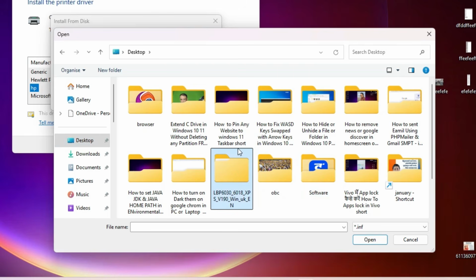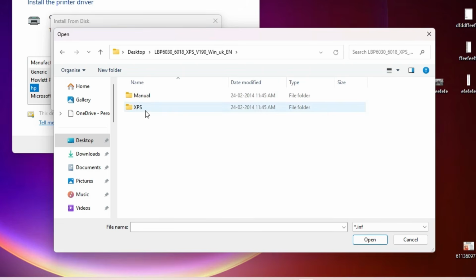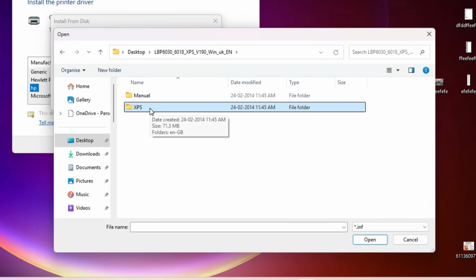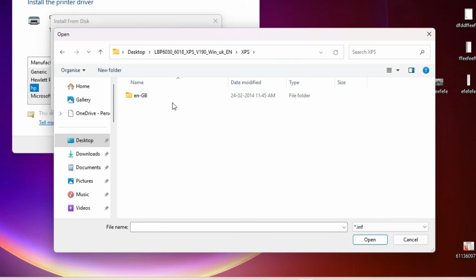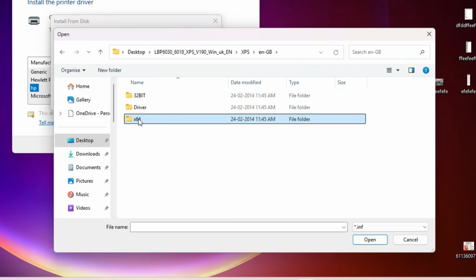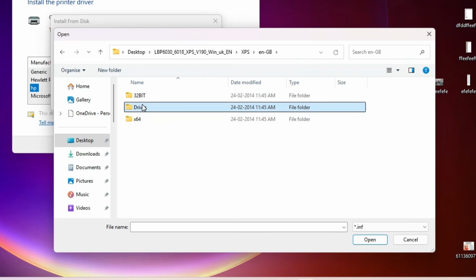Here we find our folder. Double click on this folder. Double click on this newly unzipped folder. Double click on it. Here we find one folder named XPS. Click on XPS. Here we find English GB. Double click on that. Here we find 32-bit and 64-bit. Don't go there. Go to the driver. Double click on the driver.